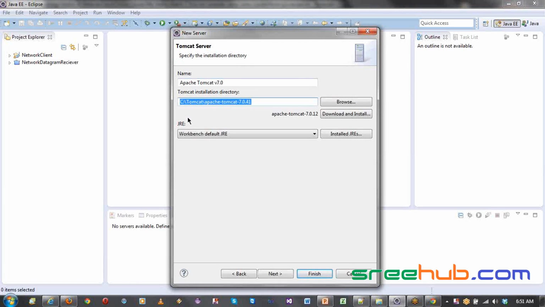Now the next step is the JRE. Maybe you can clear the workbench. Workbench is nothing but the Eclipse JRE. If you have installed the latest JRE, you can also go for that. You can also say JRE 7, or you can say workbench JRE. If you keep the workbench, whenever you change any JRE component for your Eclipse, it will be changed automatically. So you can also keep this.